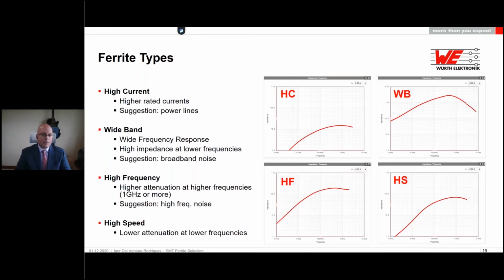So it's really common to see these nomenclatures when you are selecting the Würth Elektronik SMT Ferrites. First one is HC, or high current. High current is self-explanatory. These are ferrites designed for usage on power lines, so they can withstand a higher current. Nevertheless, everything has got a price. So if the current is higher, you will have thicker traces inside the very same space, so you have less material, thus less turns, thus you will have less attenuation.